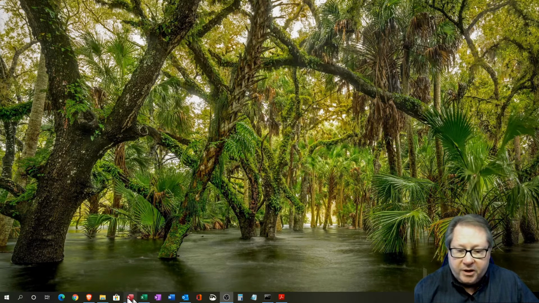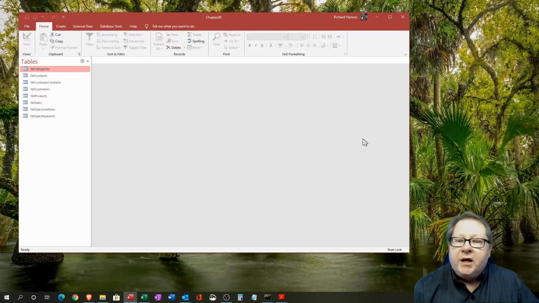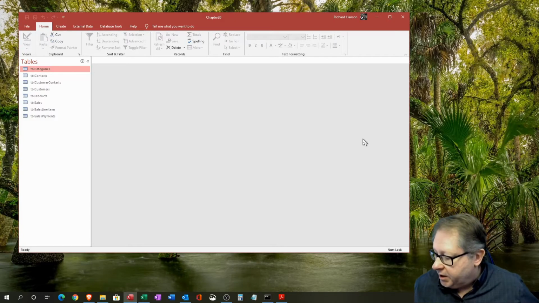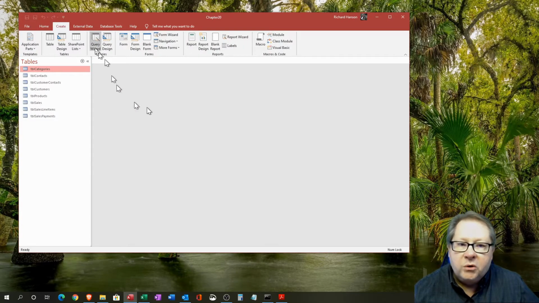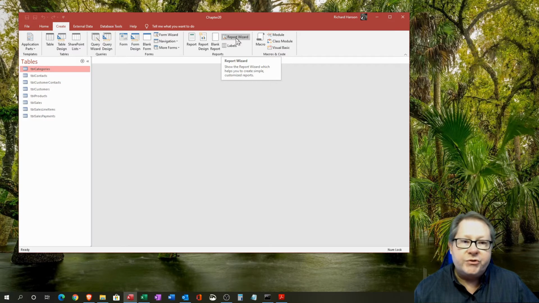So let's open our Access database here, and what I want to do today is show you over here in the Create ribbon. We're going to go all the way over here to the right, and we have a report wizard up here that allows us to be guided through the process of creating a report.